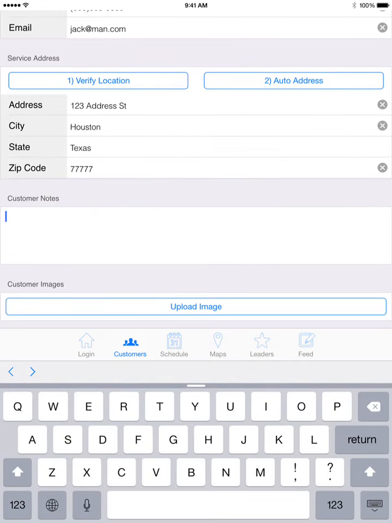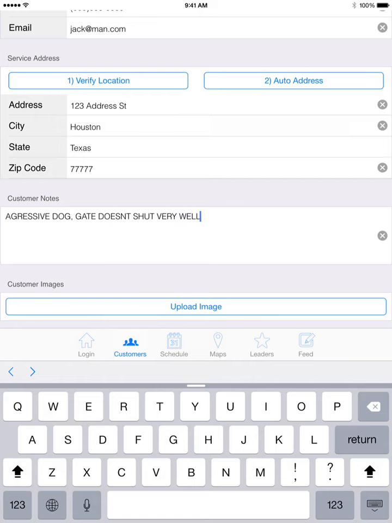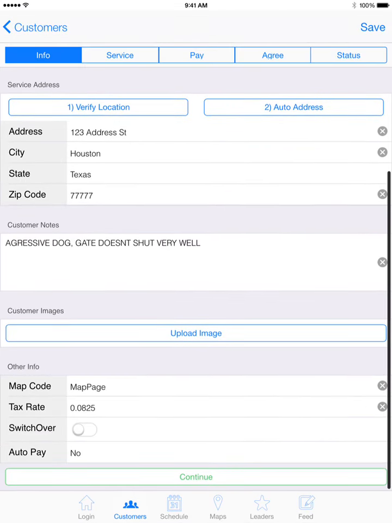In the customer notes, you're going to put kind of permanent notes that you want on every appointment for other future technicians and for the office to note. Like if they have an aggressive dog, or the gate doesn't shut very well. So the technician knows whenever he's shutting the gate to make sure he puts a little more time and effort into making sure it shuts right.